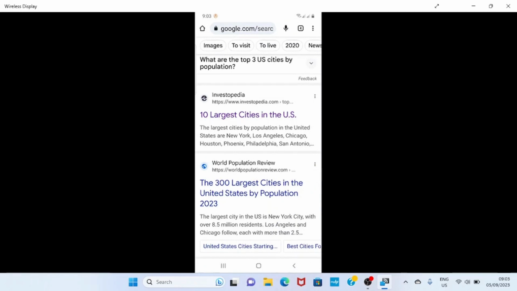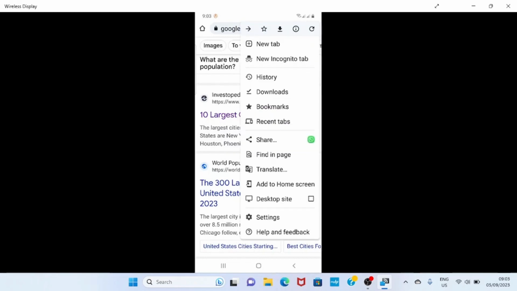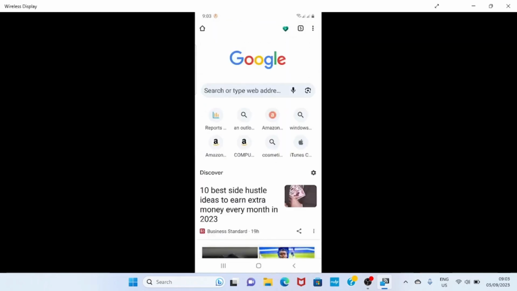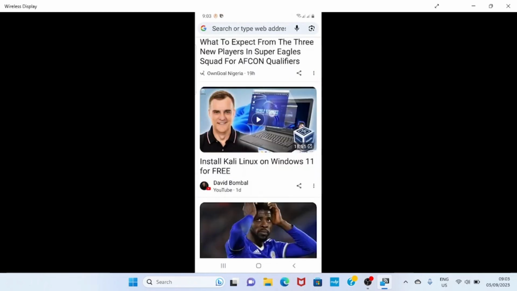As you are searching for something on Chrome, maybe you want to search for another thing, you don't need to close this tab. So tap on the three dots and select new tab. Okay? And this is a new tab that opens.